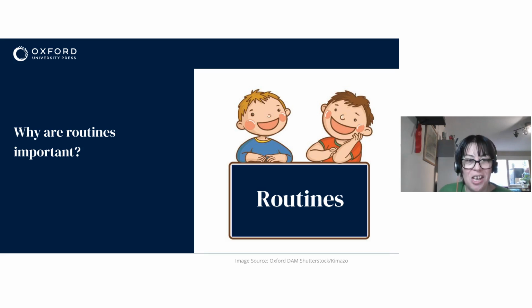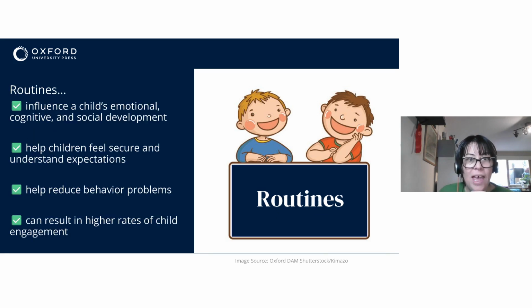So many great reasons to have routines, but where do they fit? Couple of the points that you've seen here that have already come out. So influencing the child's emotional, cognitive, and social development, helping children to feel secure, to understand those expectations, reducing behavior problems. And I'm always cautious when I use the word behavior problems.